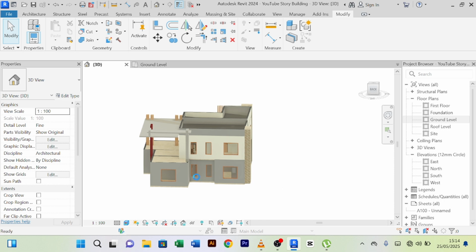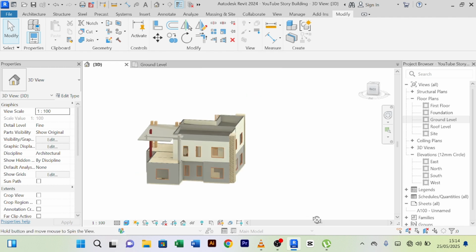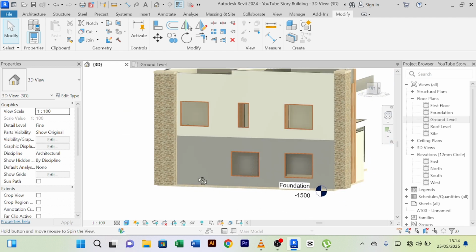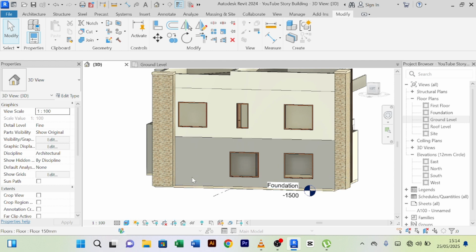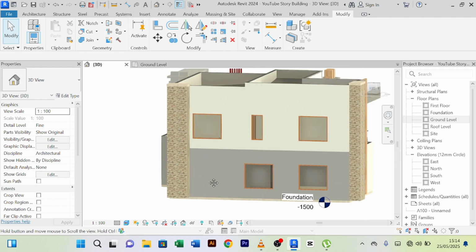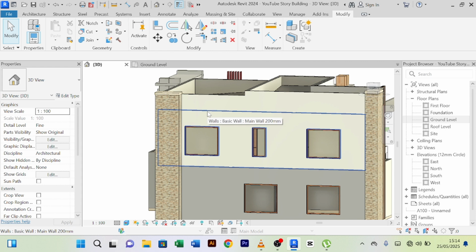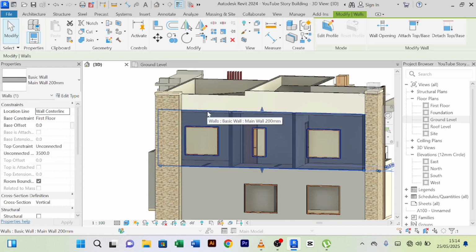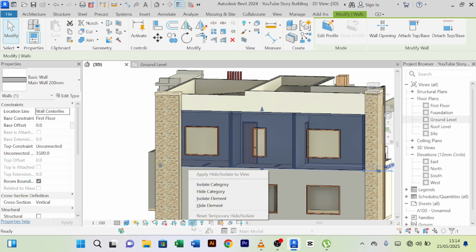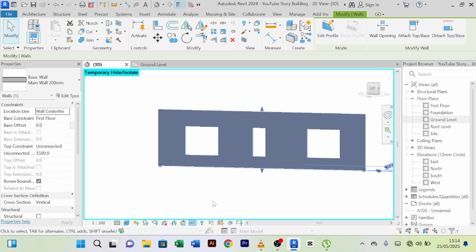Let me save this work. You should always keep saving your work, otherwise you can lose your work anytime. So I want to turn this area into a curtain wall all the way up, even this one into a curtain wall all the way up. So the first thing I'm going to do is I want to try this wall and we see. So I'm going to come to this temporary hide and isolate. I will isolate this. So this part here, I want to turn it into a curtain wall.